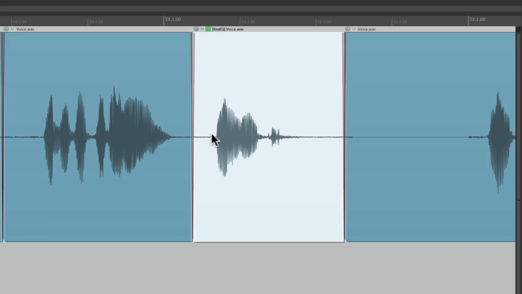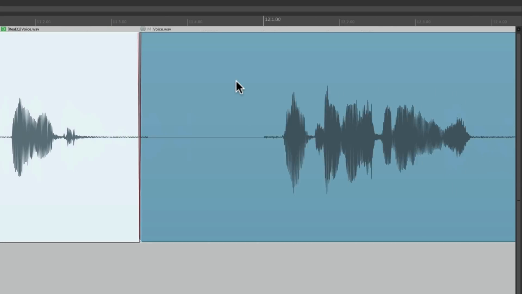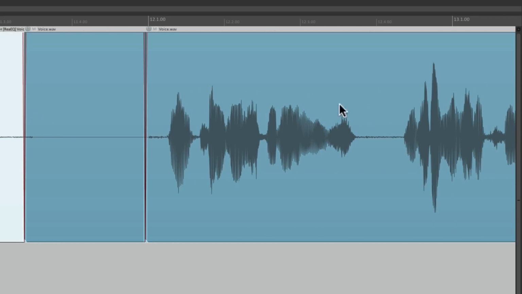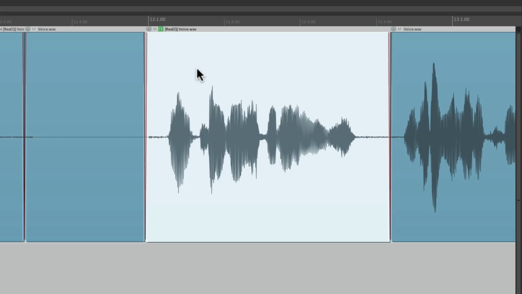Pretty cool. So you could do it with a time selection, or you could do it by splitting the items first and then hitting it. Either way will work. So that's pretty much it. That's quickly adding effects to items in Reaper.